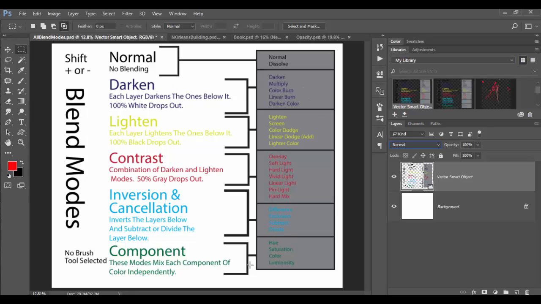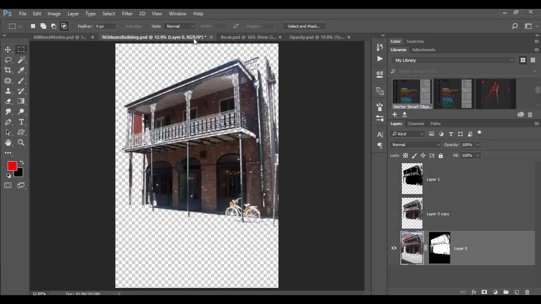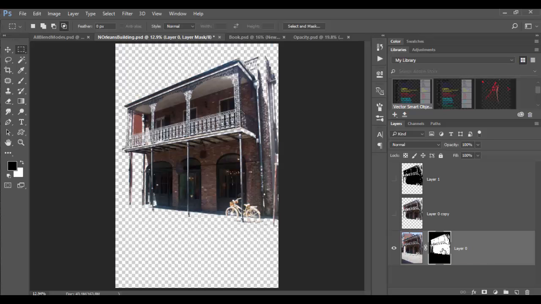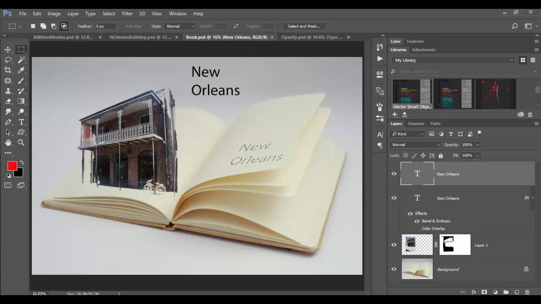You can kind of see what they say here. But let's explore the normal mode, which is the most common, and then the dissolve mode, through a series of images. I'm going to show you this image, which is from New Orleans. I took this picture. In a previous tutorial, I demonstrated this, where I create a mask. If I remove the mask, you can see the entire image. I duplicate it and then fill it in black to make a silhouette like this. In this composite, I have brought it over into this image. So let's first explore normal, and then we'll talk about the dissolve mode.